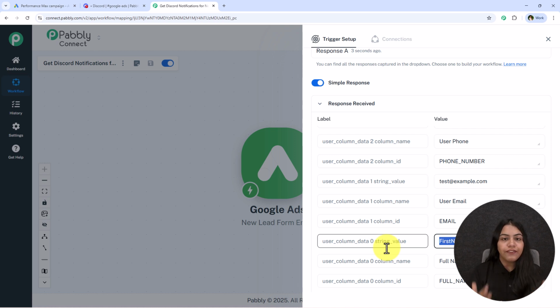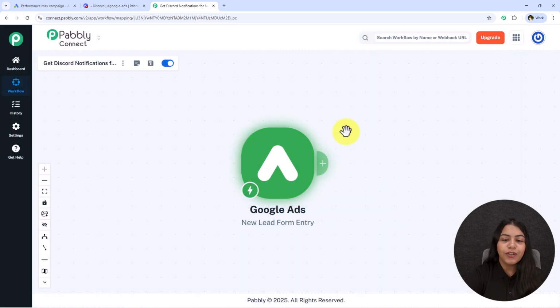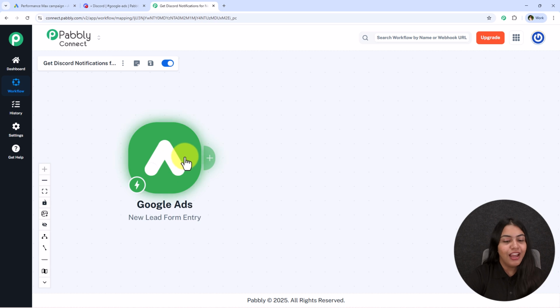So if you wish, you can definitely move in further and create this automation using the test details only, and it is going to run perfectly fine for your real lead details too. But if you wish, you can click on this recapture webhook response and wait for a few minutes till you receive a real lead to create this automation. Alright, but I'll suggest you can also use test details. So don't waste time and create this automation with me only.